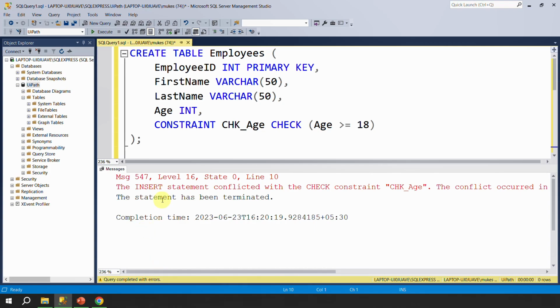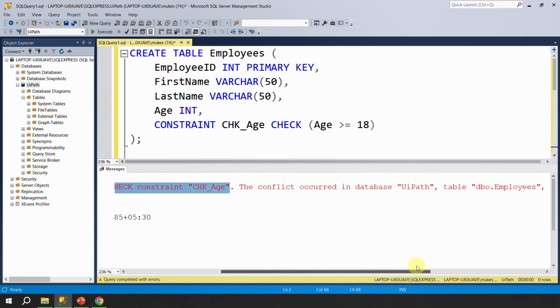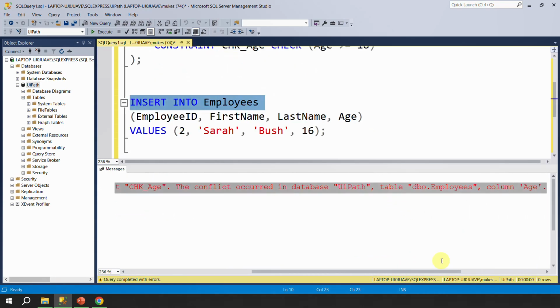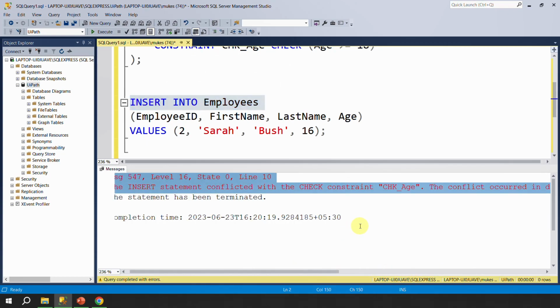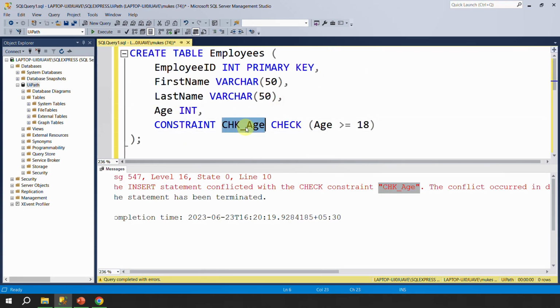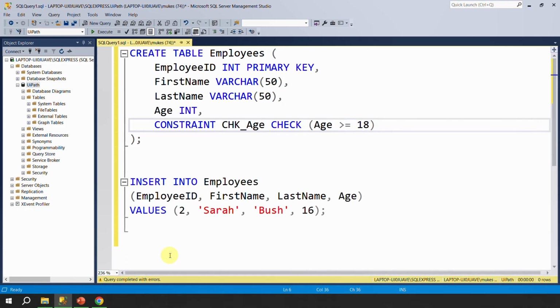It says that the insert statement conflicted with the check constraint. The conflict occurred in the database, in the column age, right? And what is the constraint name? The constraint name is chk_age. And what is the constraint? The constraint is age should be greater than or equal to 18, right?